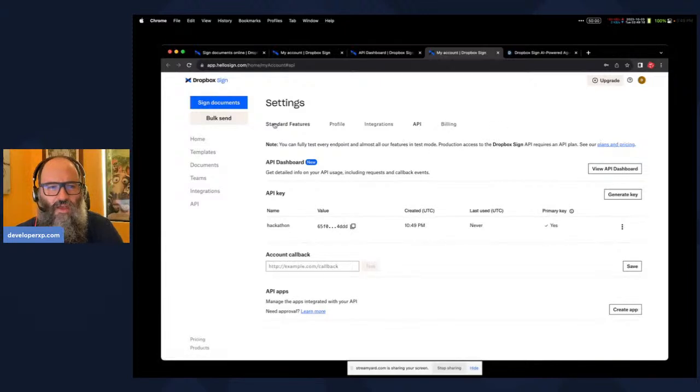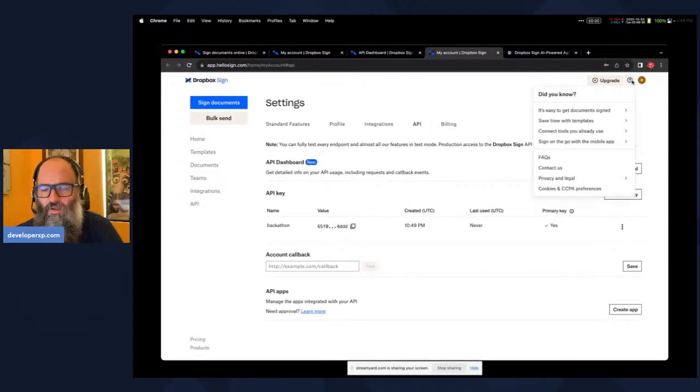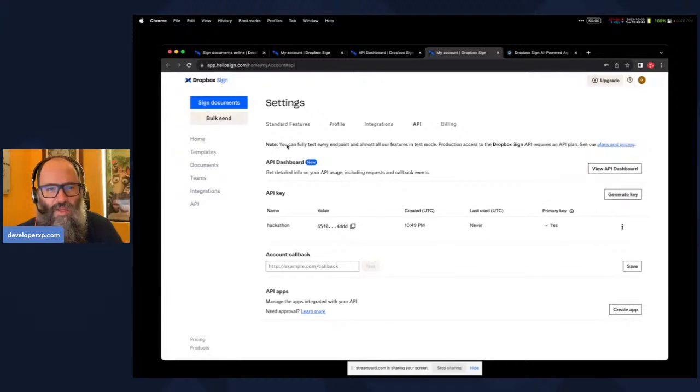Now I'm trying to figure out how to get started. I think this is useful insight here, right? There's products, pricing, API integration, teams, documents, templates, home. But there's not really any documentation to walk me through this process. I guess I can click up here and maybe go find some documentation. But here I am in the API.